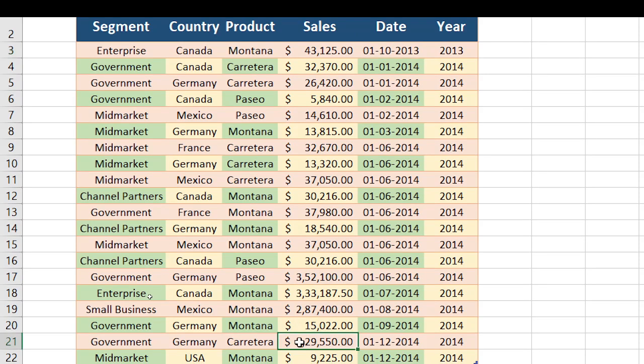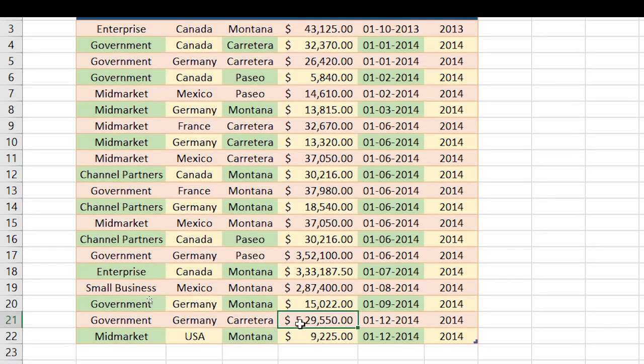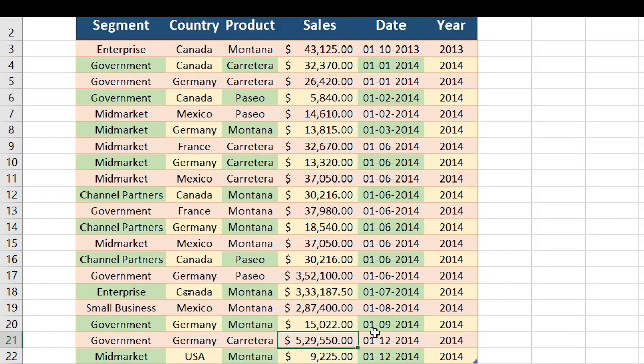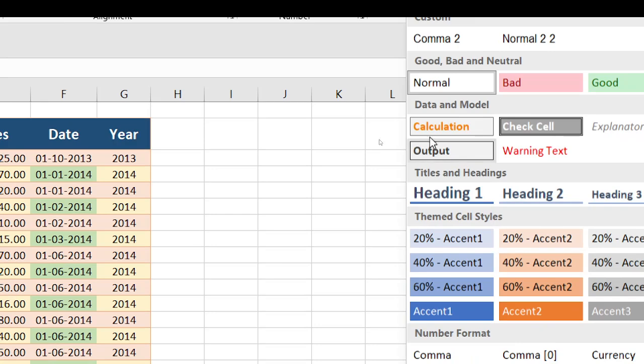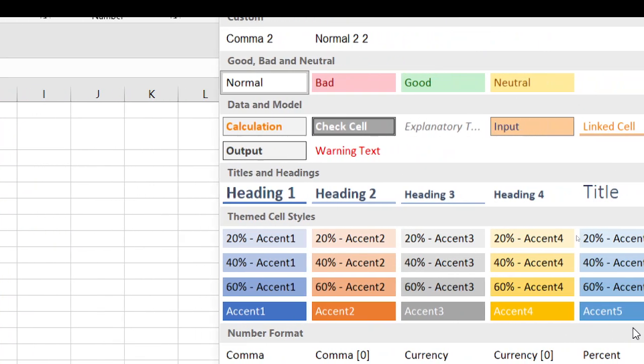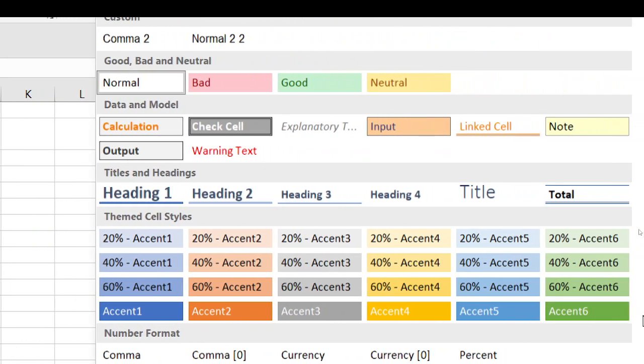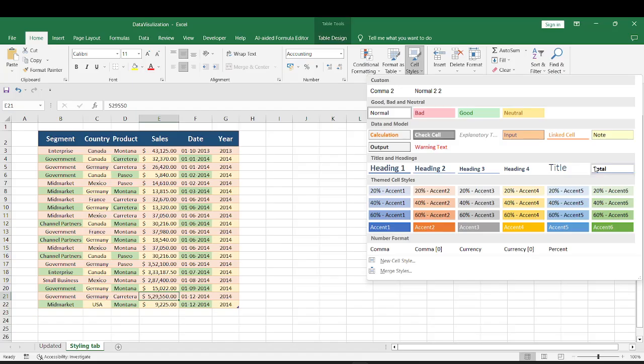We see that this is the highest sales amount for this whole duration. Let's highlight this highest value. To do that, go to cell styles. We have too many cell style options here. We can pick any of this which we feel is suitable for highlighting that particular high value sales. Let me select this as the style for the cell. This will highlight the highest sales during 2014.